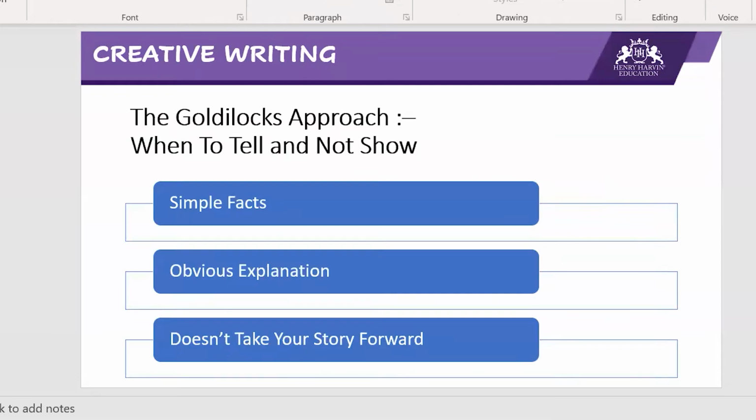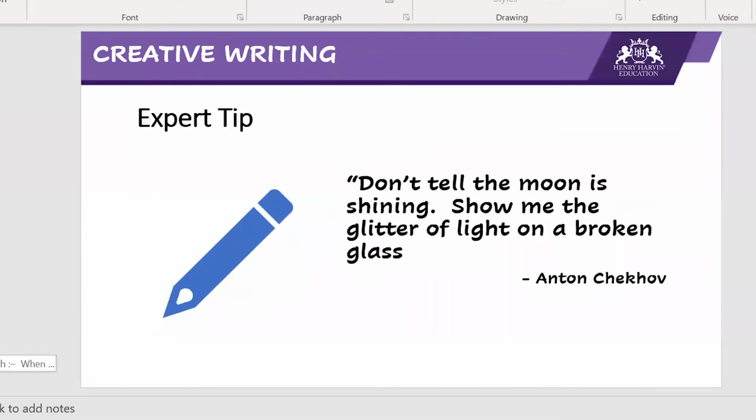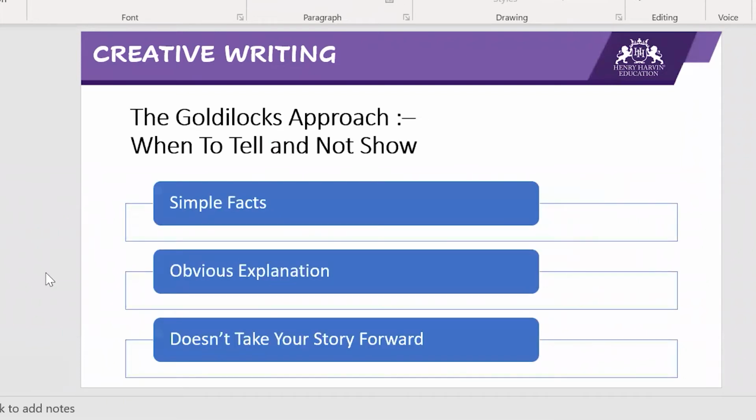Now coming on to it, there is something called a Goldilocks approach in show, don't tell. How much you show, how much description is too much? You don't have to describe everything in the content, because at times it will get too much. So you follow a Goldilocks approach. What you tell and not show is simple fact. Supposedly you want to tell in your story that your protagonist, your main character, is from Delhi and he is going through a very tough time in life.